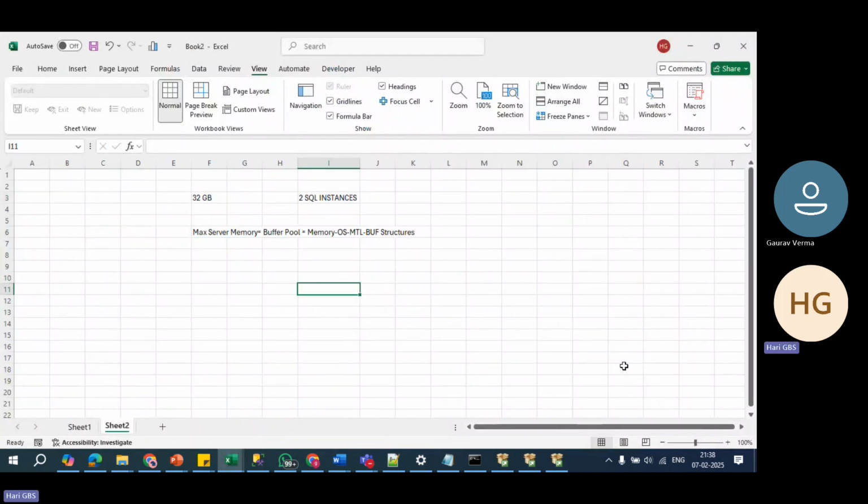So first, what is your current capacity? 32 GB minus operating system. You are leaving 6 GB. Memory to leave, you are leaving 2 GB. Buffer structures, you are leaving 1 GB. 1 GB. So this is one thing. This is one instance, right?